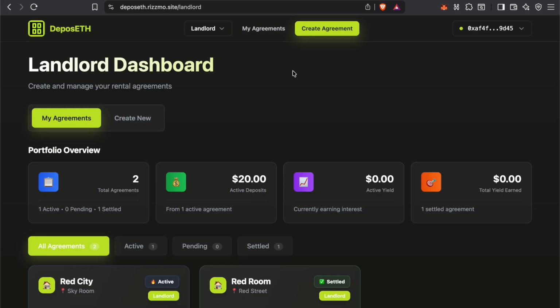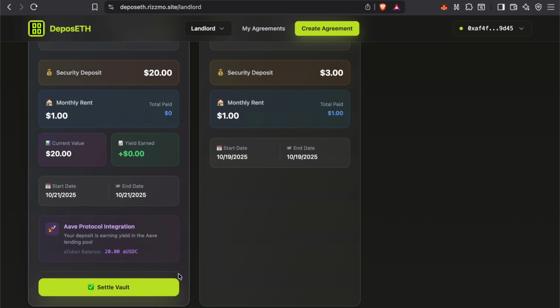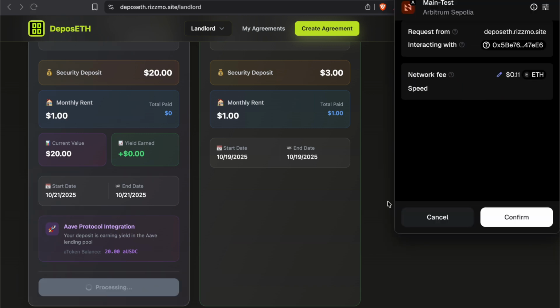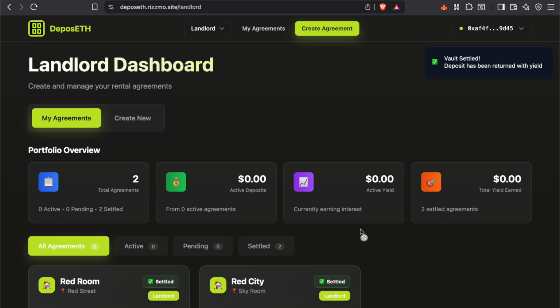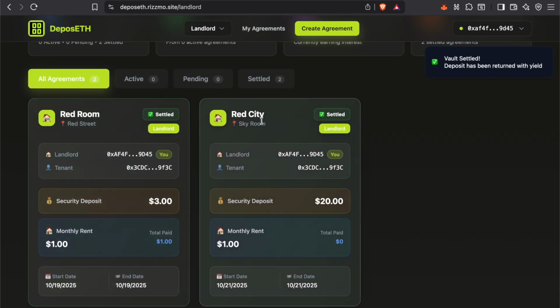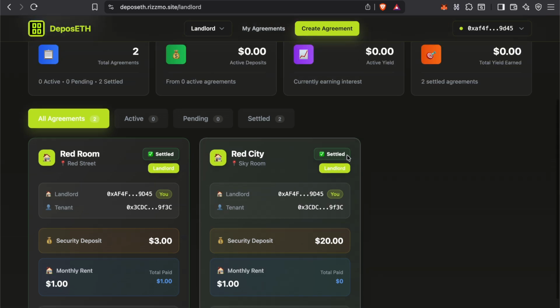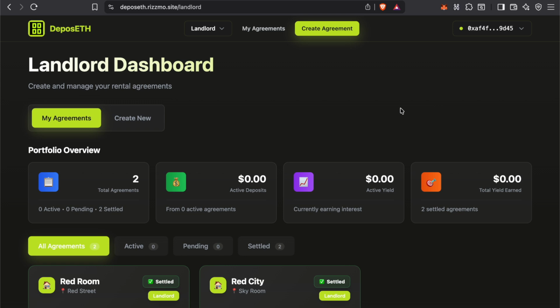So the time's up. It's time to settle the agreement. Done. The agreement is settled for this one, and all the amounts are sent back. At this moment, yield is not generated because the time was very short.